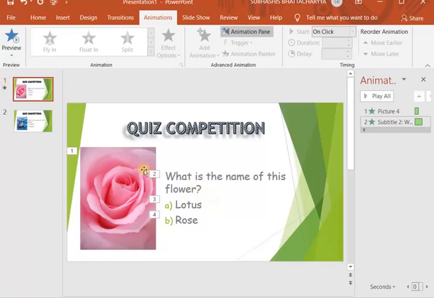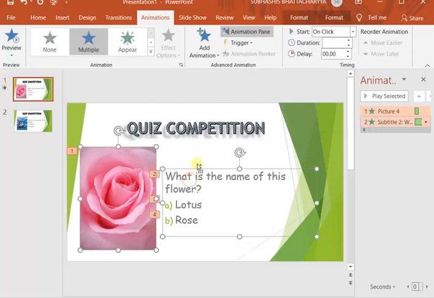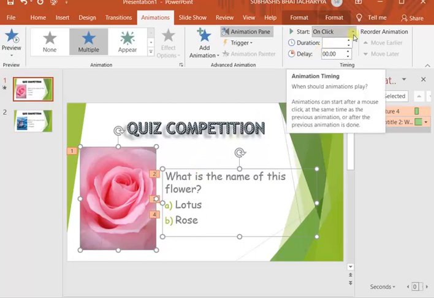Now I want all these animations to happen automatically. For this reason we'll select all the objects. Now press Ctrl on your keyboard, then select the objects. By holding the Ctrl key and selecting all the objects of the slide, we can select multiple objects together and we can give multiple effects. Now go to this timing section.